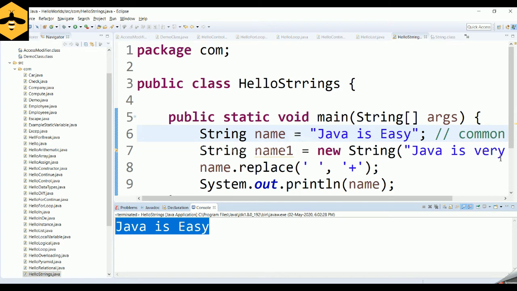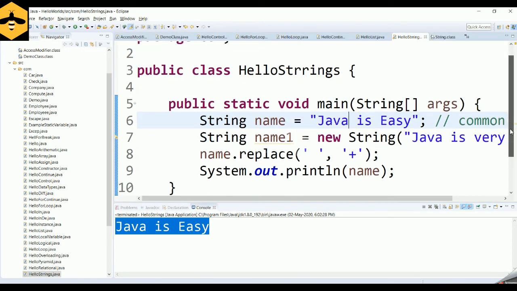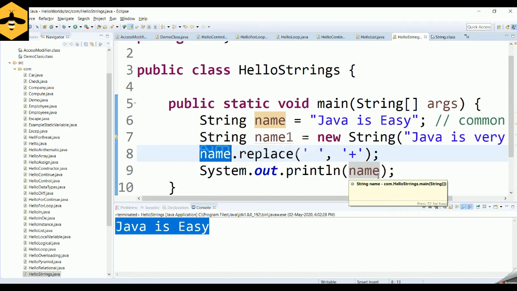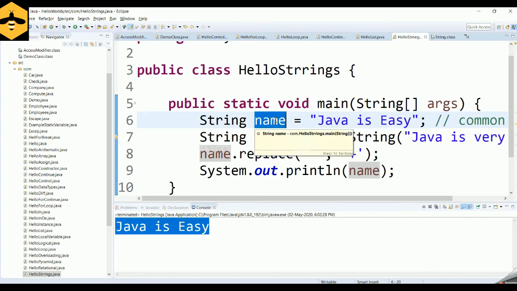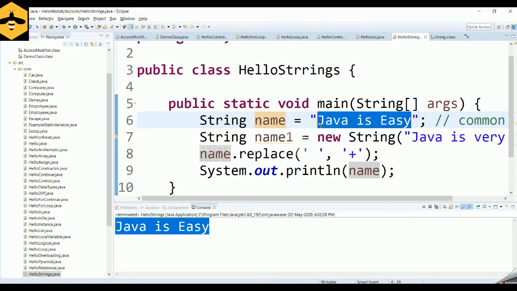Why? Here is where the actual concept of immutability comes into the picture. Even though you perform some function on that particular string, yes, a new string has got created, but it has not got assigned to this reference. Whatever has been assigned to this reference is still Java is easy, and a new string has got created without affecting this string. So Java is easy is still remaining in memory. At the same time, my new string with the plus operator has also got created in memory, but it has not been assigned to any reference.